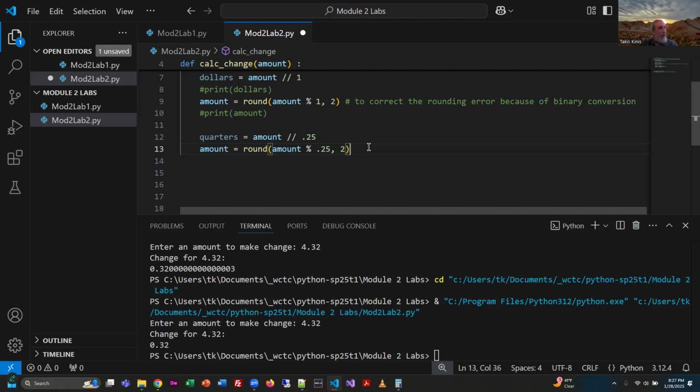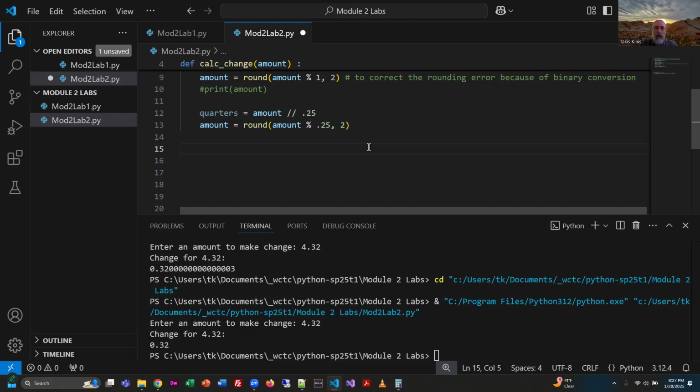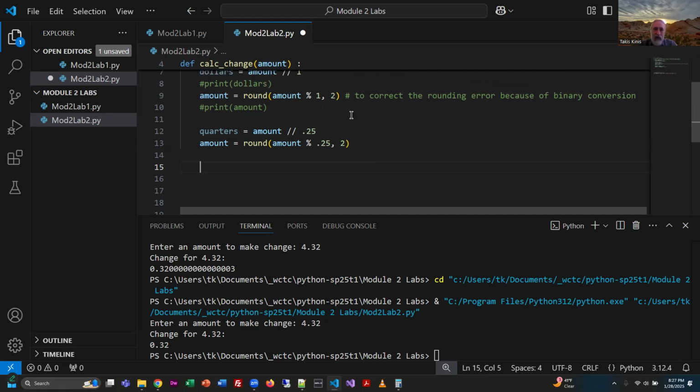So that's for quarters. Now, if I was writing a program where I'm doing calculations like this, and they're really important calculations, every time I would add a statement, I would drop in a print command and test it to make sure it's doing it correctly. How many quarters should this calculate?